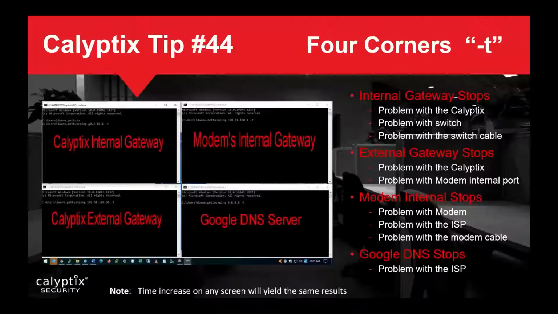With these pings, we're going to add the -T, to make sure that it's a continuous ping. So once you do this, eventually one or all of these windows will start to have problems. And when we say have problems, either they will go to a request timeout or they will increase in number so much so that we can figure out what's going on.